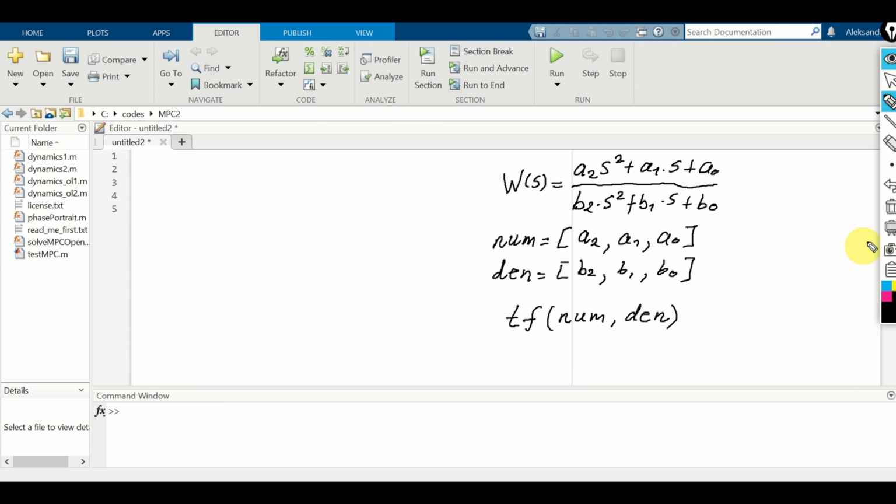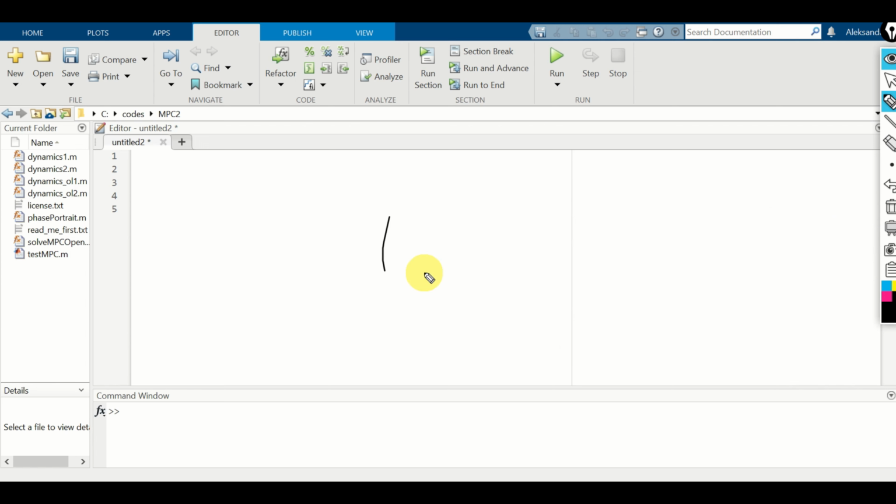Okay, let's now explain how to do this in MATLAB. As an example, let's consider this transfer function. W is equal to s squared plus 0.1 s plus 0.2, and in the denominator we will have s squared plus 5s plus, for example, 0.1. Okay, let's define the transfer function.